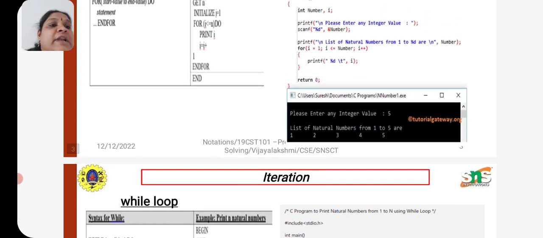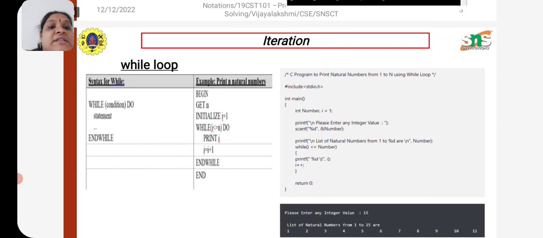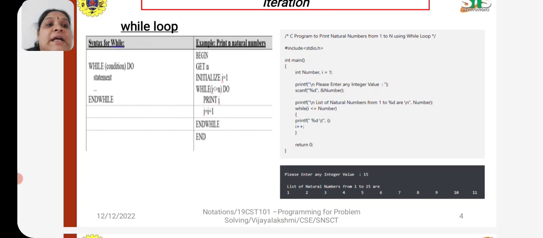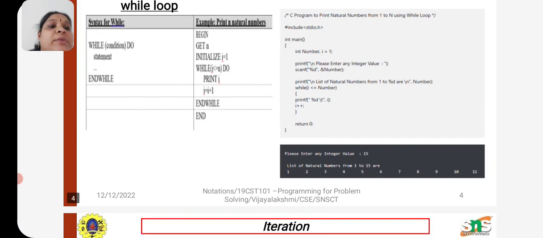So when i reaches 5, 5 less than or equal to 5 satisfies the condition, it will print 5. When i reaches 6, 6 less than or equal to 5 fails, it comes out of the loop and prints the result. Okay, next is the while loop. While is the entry control loop and do while is the exit control loop.